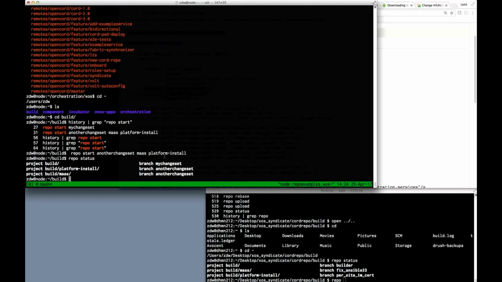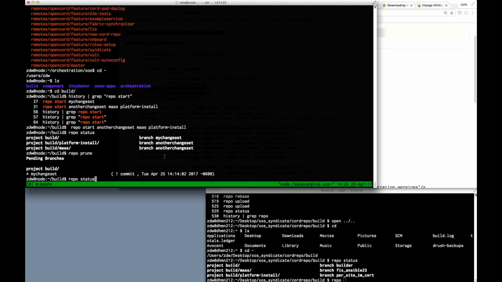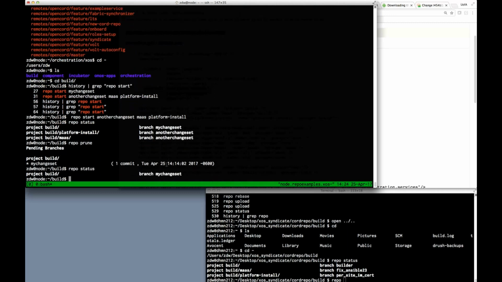So I have a couple change sets here. There's a command called repo prune that will basically drop any change sets that either are on master or are already checked in. So if I do a repo prune, you'll see that the other change sets that I made no changes to are now gone because they were redundant and they didn't have any commits on them. But the one that I do have the one commit on, which is in the build project, still retains its commit.